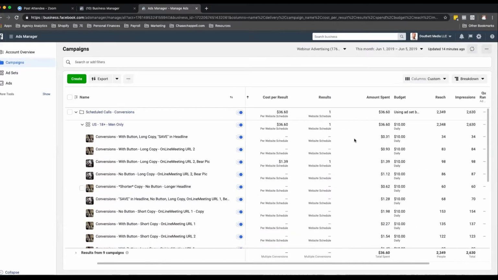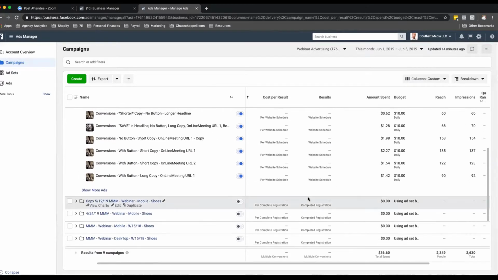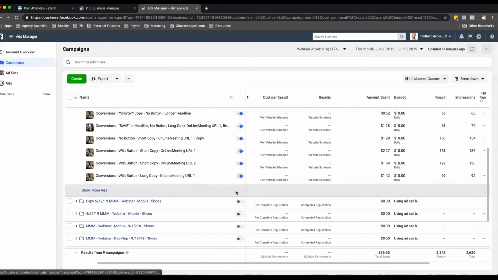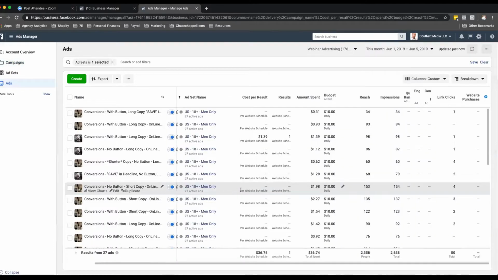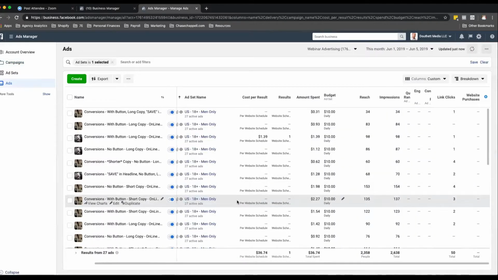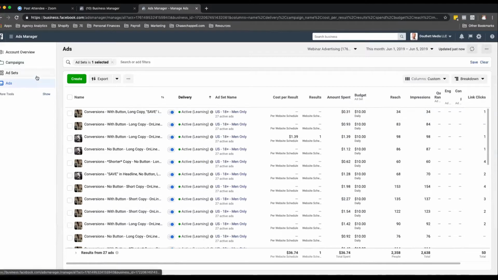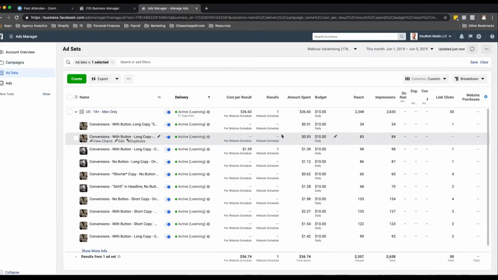But right now, since we only have 1 submission, we can't really do that because it doesn't give us enough data. So what we're going to do is make more audiences to really be able to find out which one works the best. Yeah, I was going to say, it doesn't seem like enough data just to start switching them off.